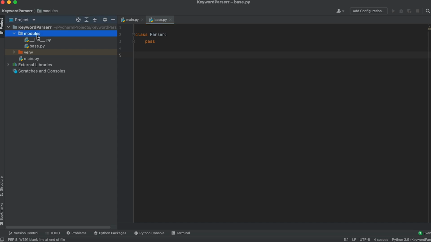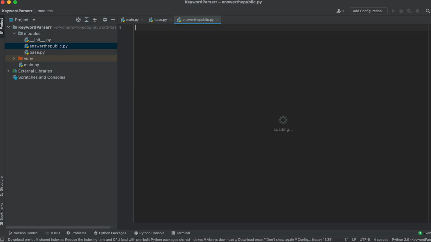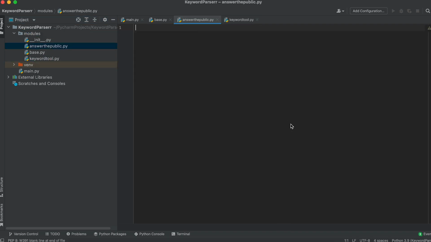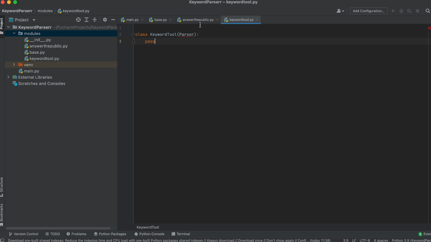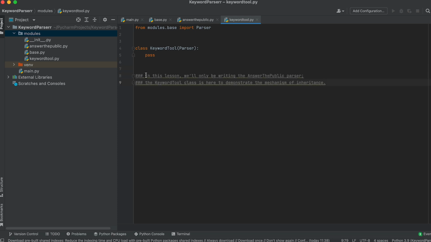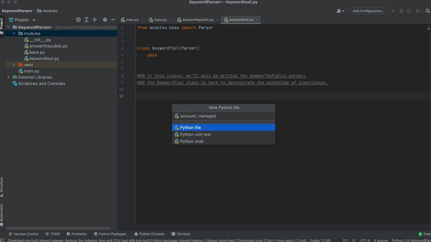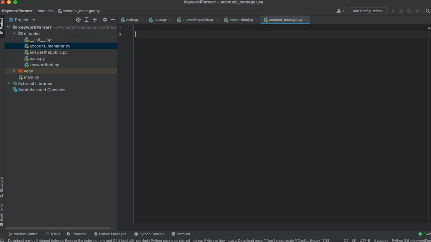Let's create the files for 2 parsers, Answerthepublic and Keyword Tool. Let's declare classes in them and leave them empty for now. In this lesson, we'll only be writing the Answerthepublic parser. The Keyword Tool class is here to demonstrate the mechanism of inheritance. Additionally, let's create a file for the Account Manager class. This will be an independent class, not inheriting from others.